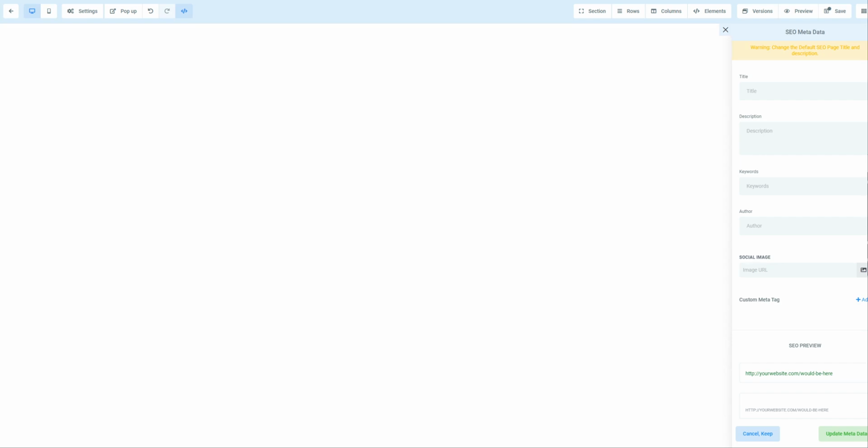The social image is really important. You'll notice that when you share a link, it automatically pulls up an image on that page, and usually what it'll do is just find an image on the page if one is not already specified. So this is where you can customize that and make sure that the image you want to show is popping up for your users when they share your link.